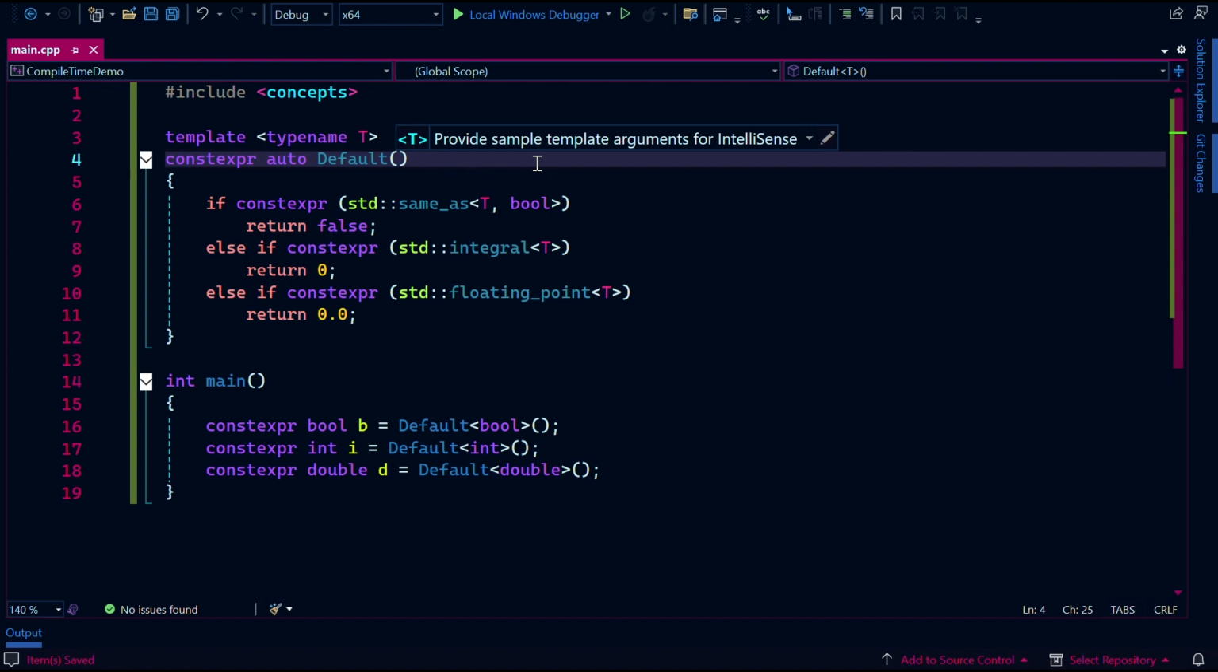Functions that are constexpr and return auto can effectively return different types based upon compile time information.